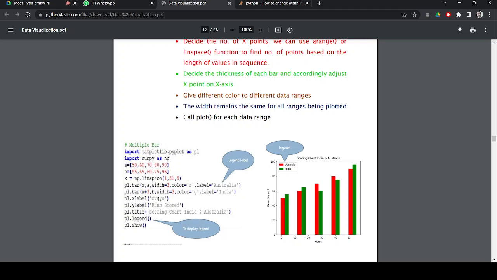For example, what was the score in a match after the end of the match? After five runs, what was the score of India? What was the score of Australia after the end of the match? You can compare, right? That type, you need this type of graph. Who is up and down, you can understand. Now you can see A is some value, B is some value.